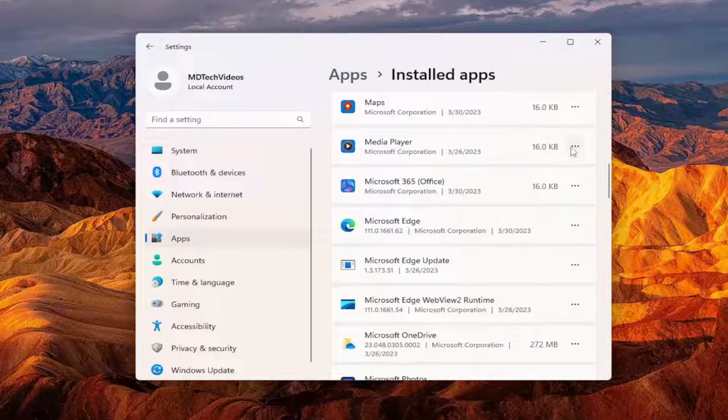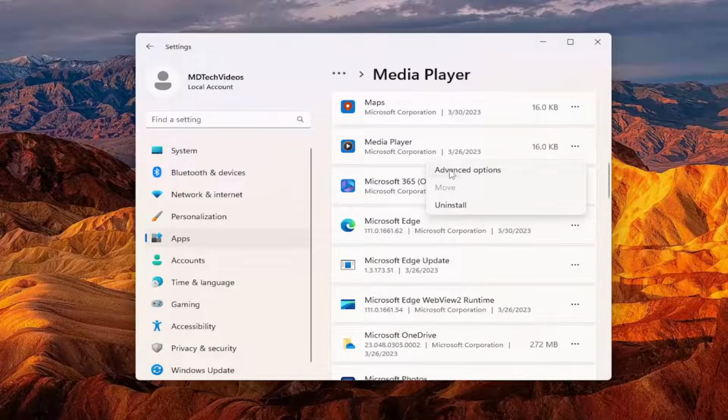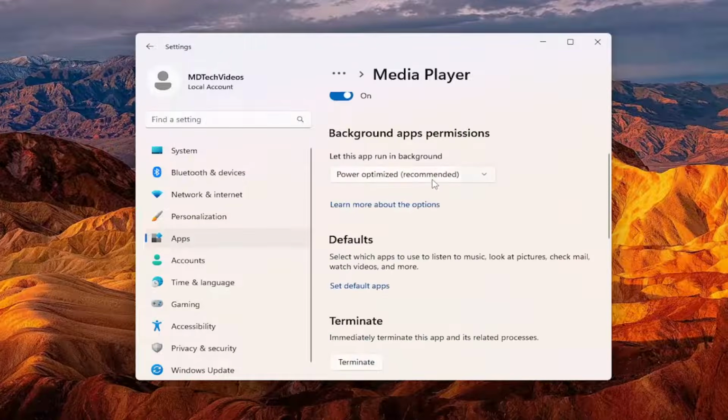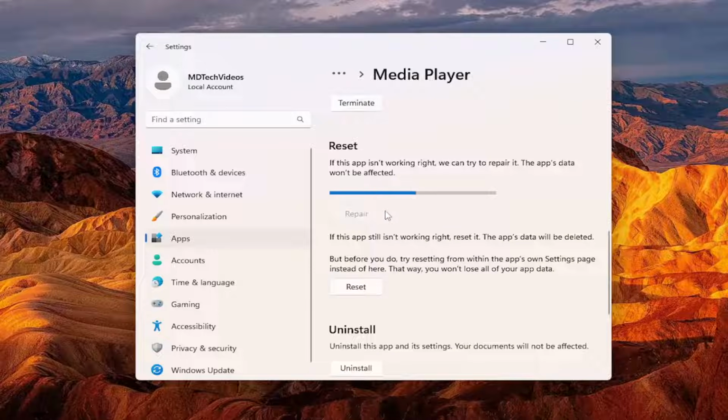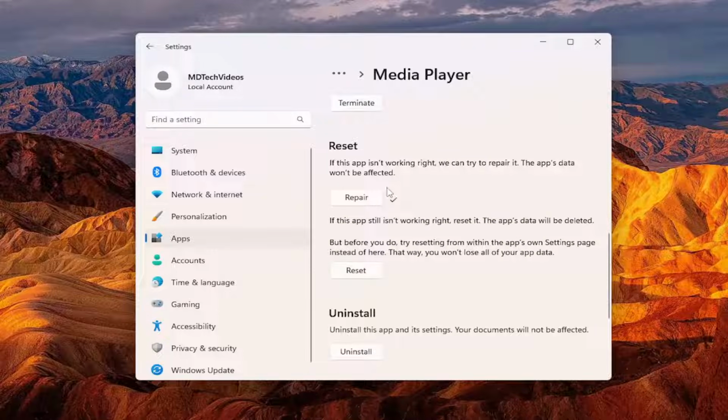So anyway, go ahead and select the three-dotted icon next to the program that corresponds to it and select Advanced Options. Scroll down and you'll notice there's a couple options underneath Reset. So if the app isn't working right, we can try to repair it. The app's data won't be affected. I would select Repair first. I would try that and then, once you relaunch the application, see if the problem has been resolved.